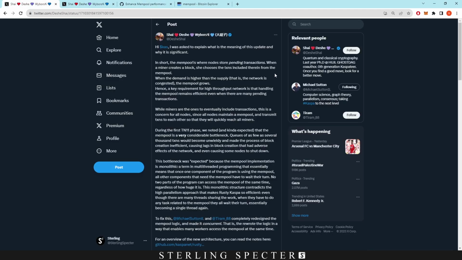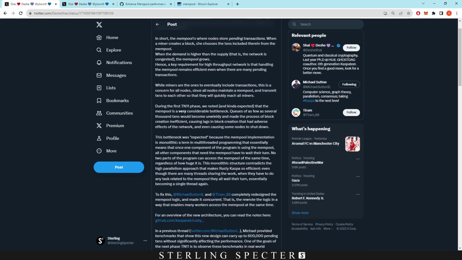So here is an actual explanation of why this mempool performance is enhanced and how it works. This is from one of the Kaspa developers. So he says he wants to explain the meaning of this update and why it's significant. In short, the mempool is where nodes store pending transactions. When a miner creates a block, they choose the TNX included therein from the mempool. When the demand is higher than the supply, the mempool grows.